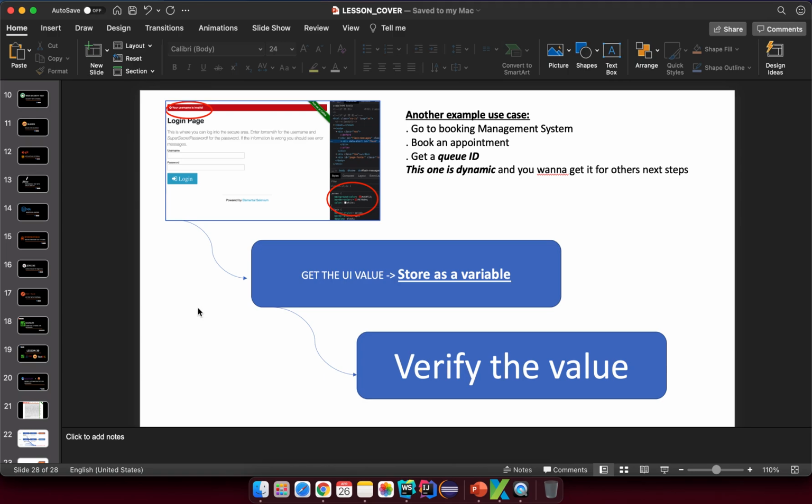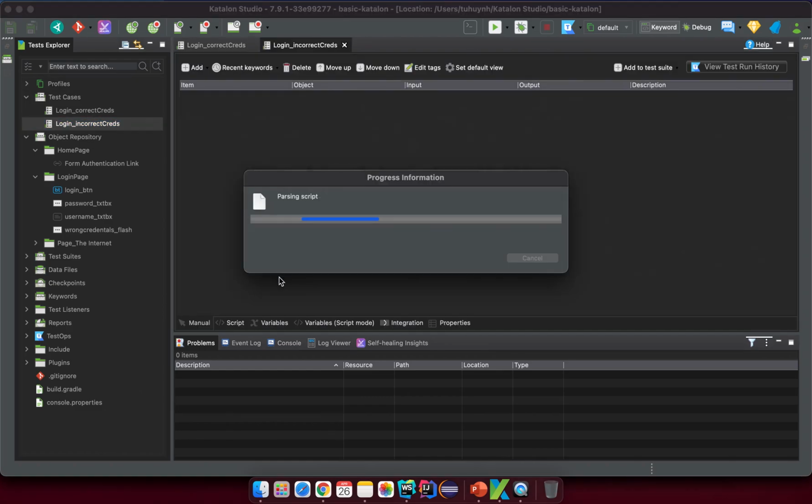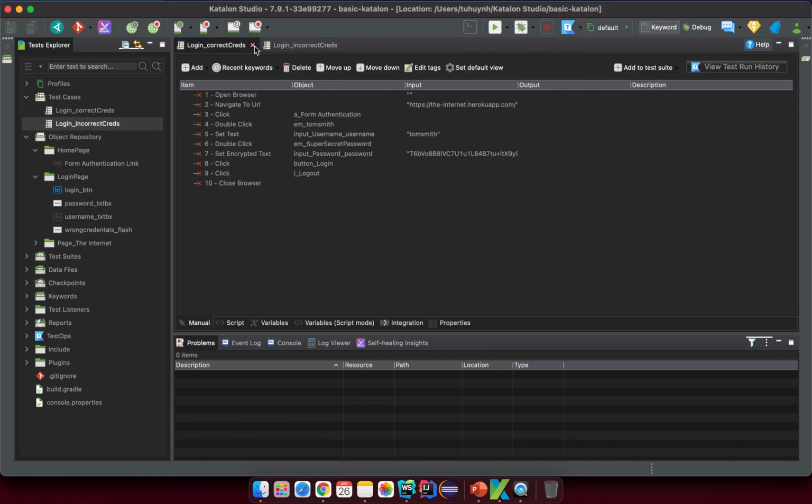So today I will share how to do it: store something as a variable, and then use it later in our test script. So go back to our test script here, the login with incorrect credential. Open that one, and we input the wrong username and password here. We click on the login button.